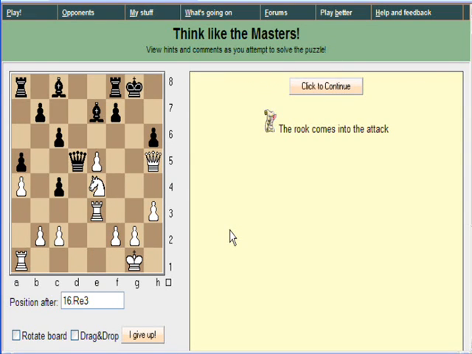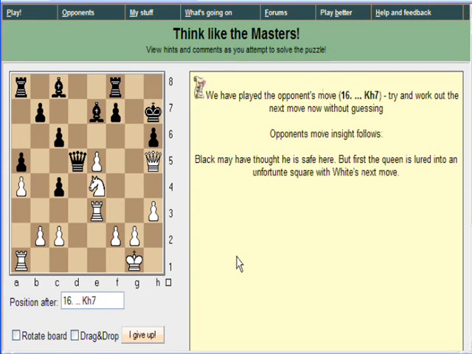But now we can click to continue. We had the right move here. Hebden's opponent played king h7, and we have some opponent move insight as well. Black may have thought he's safe here, but first, the queen is lured into an unfortunate square with white's next move. So how can we lure the queen into an unfortunate square?